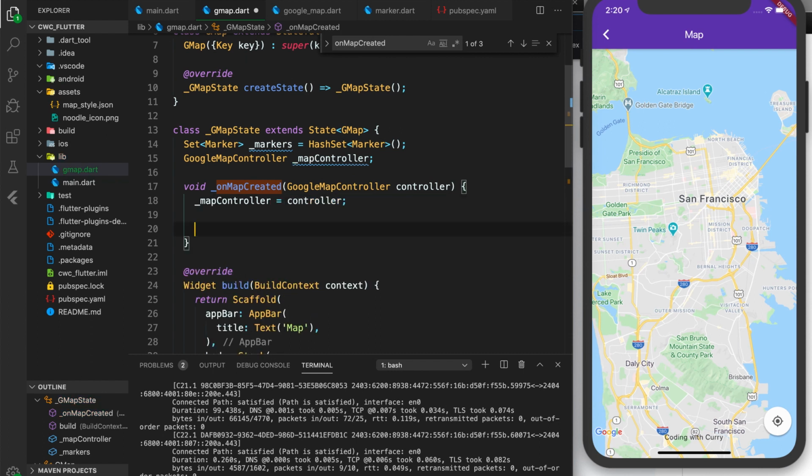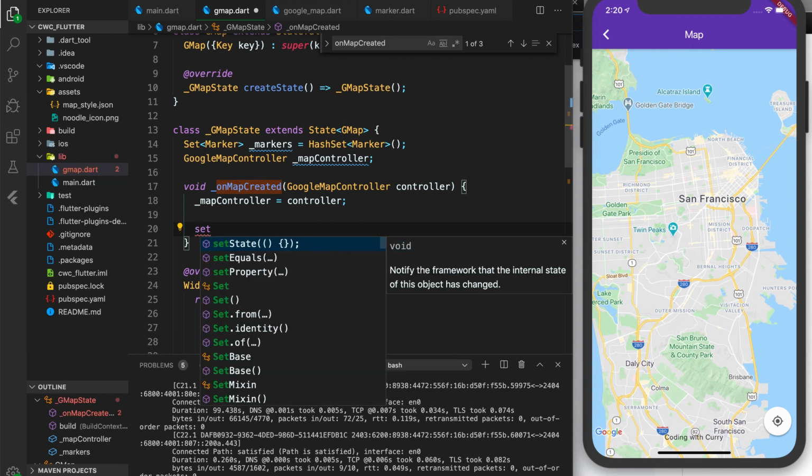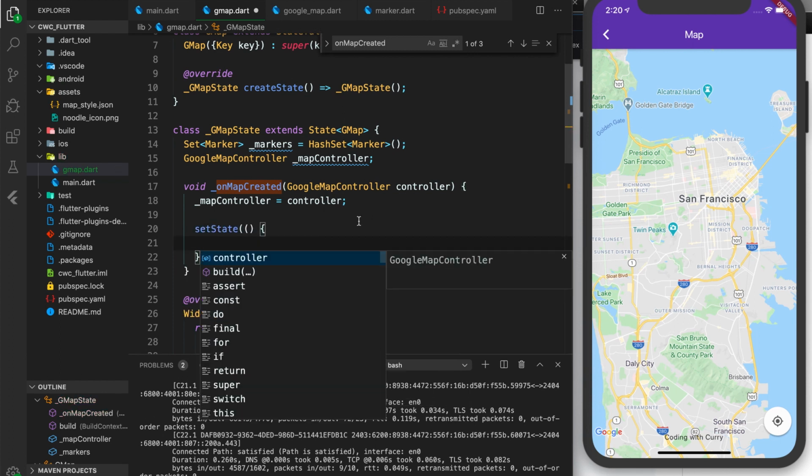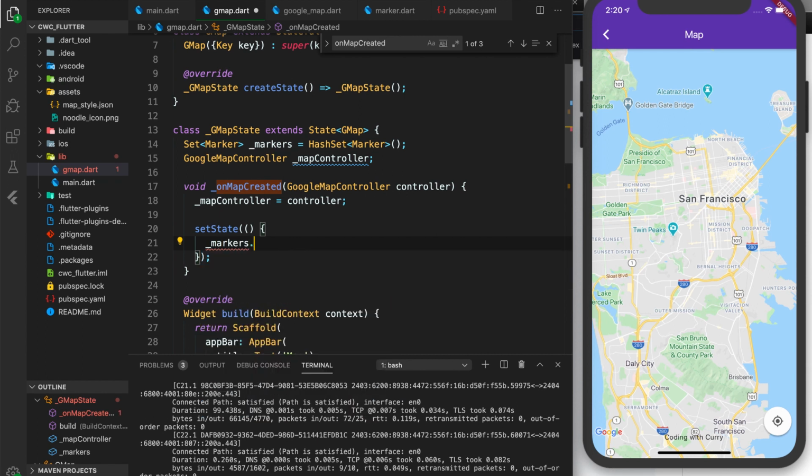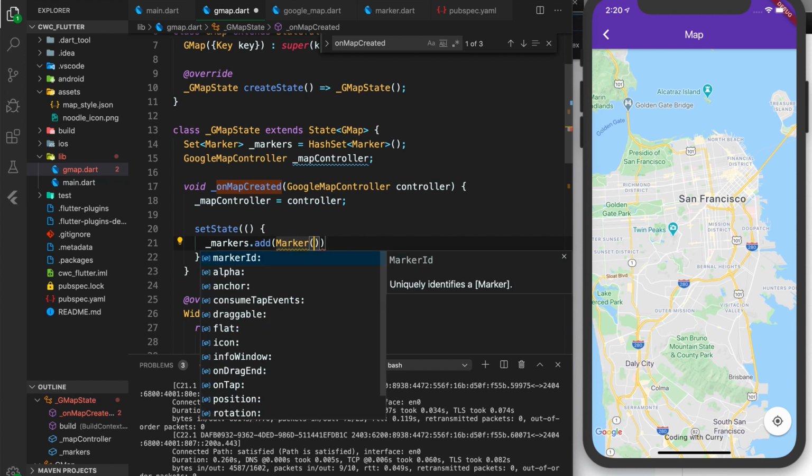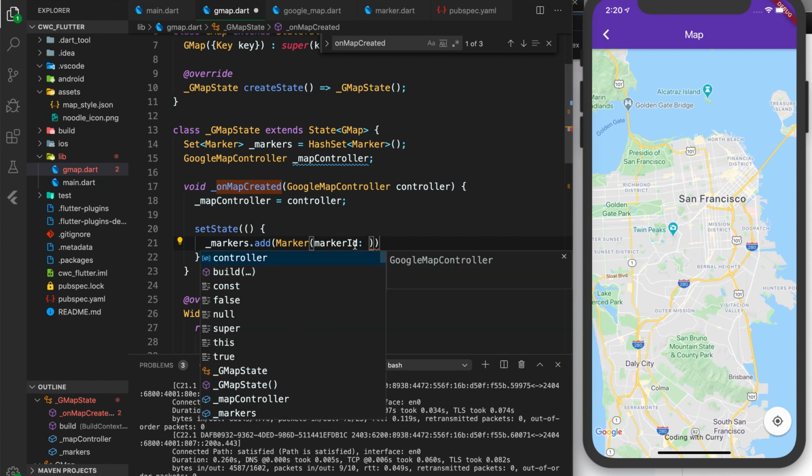And now I want to set the state on this widget by defining our markers. So I'm going to say set state. And I'm going to say underscore markers dot add. So I'm going to add a marker here. So I'm going to say marker. You can see the marker ID is required.